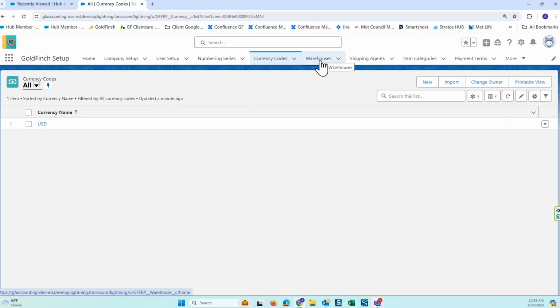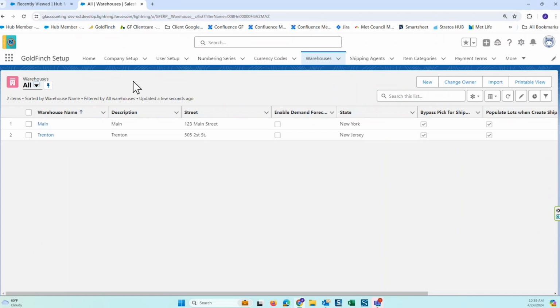Now I'm going to go into warehouses. You can have multiple warehouses set up. This is just where your inventory is going to be.